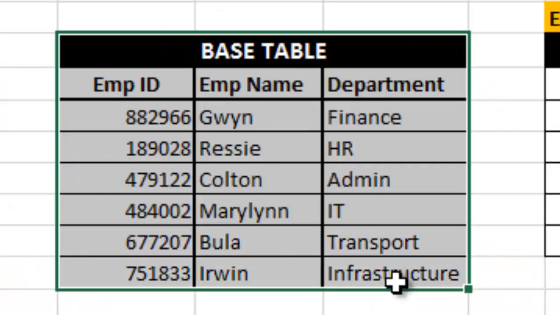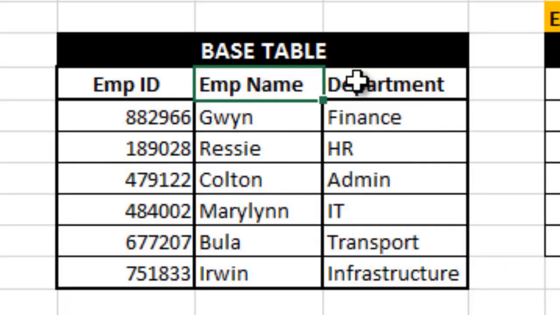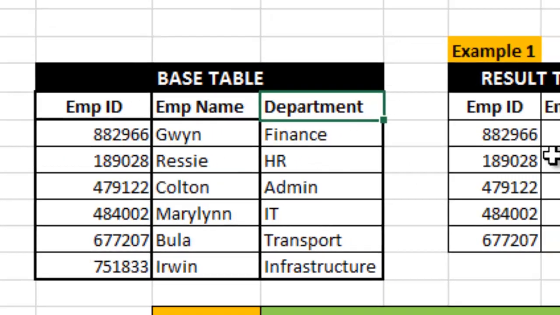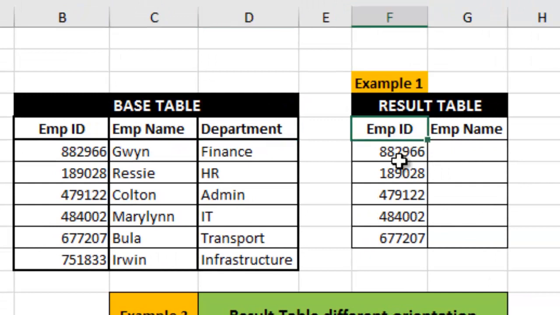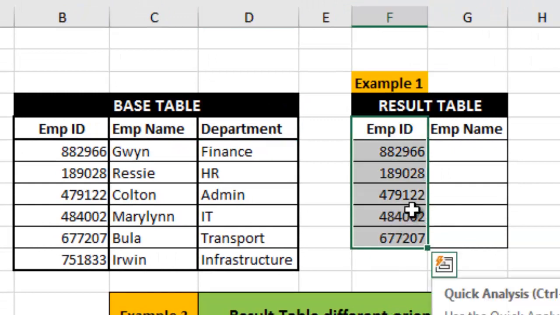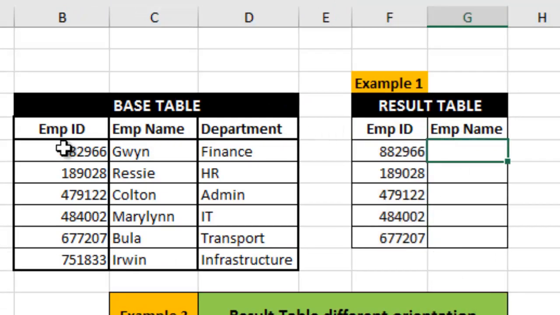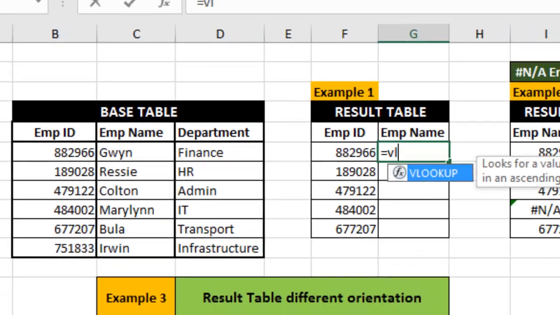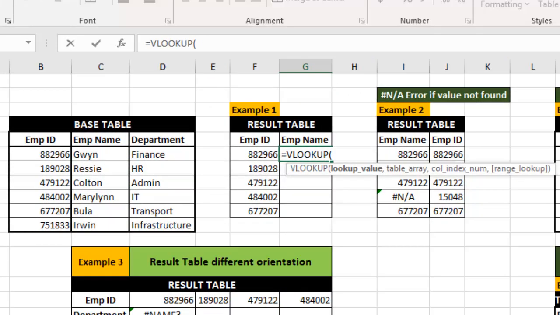Now let's practically see what Vlookup function is and how it works. Here I have a base table where I have fields called employee ID, employee name and department. In example 1, I have a result table where I have employee ID, using which I need to extract employee name from the base table. So here we will start using Vlookup. Equal to Vlookup. Now first argument is lookup value, which is going to be an employee ID, comma, next argument is table array, which is going to be a data range from the base table.